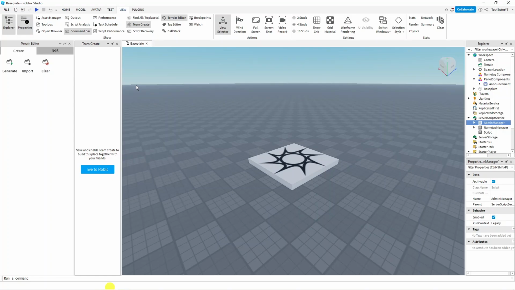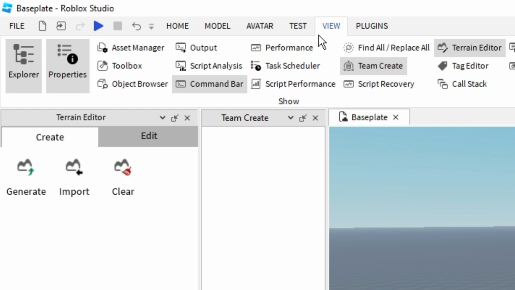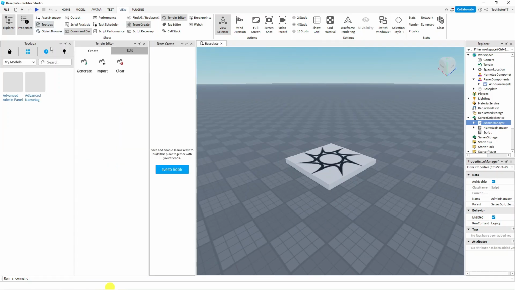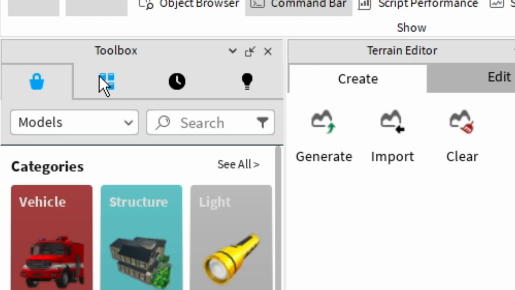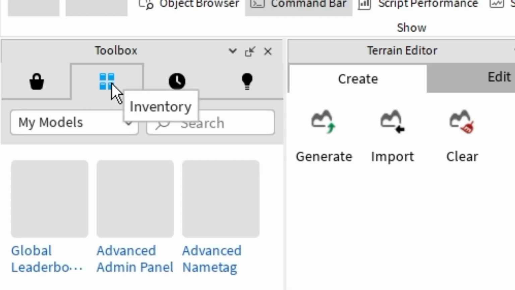So next, what you want to do is open up your toolbox. So if you can't see that shown, what you're going to want to do is come up to the top, press onto View, and you're going to see an option for Toolbox. So go ahead and press onto that to open up the toolbox on the left hand side. And from here, you're going to see some icons. You want to click onto the 4 cubes to open up your inventory.